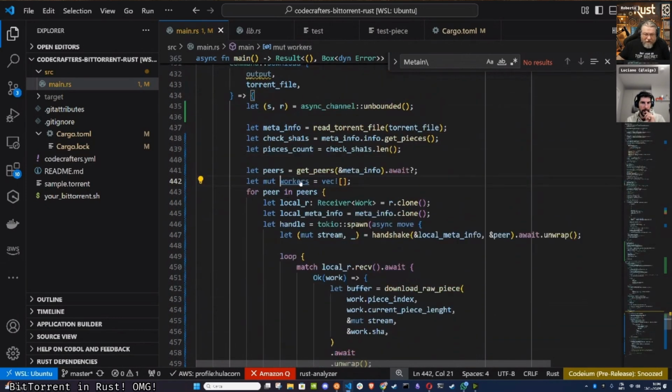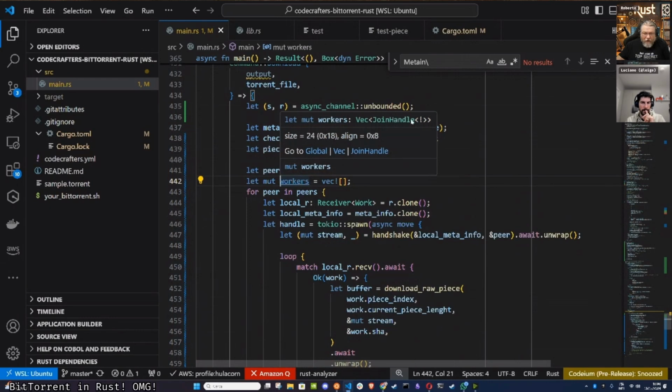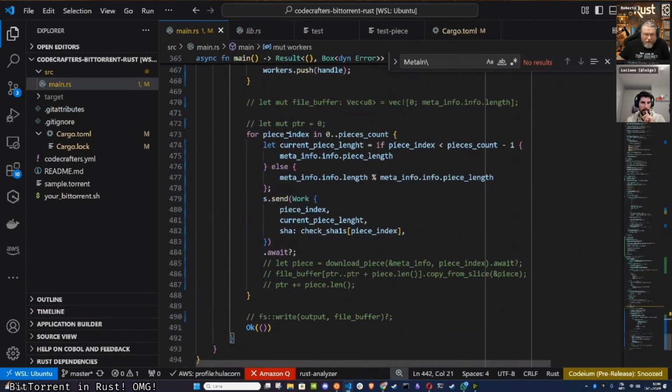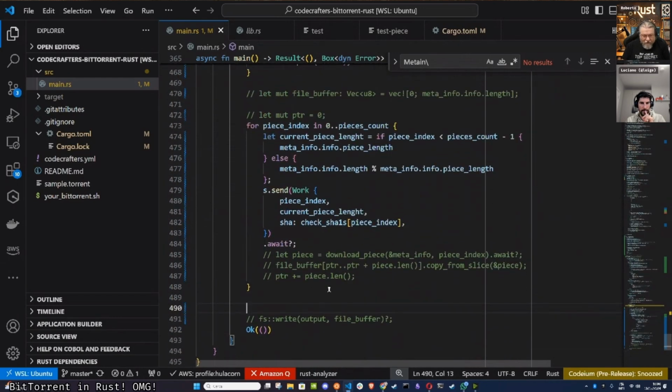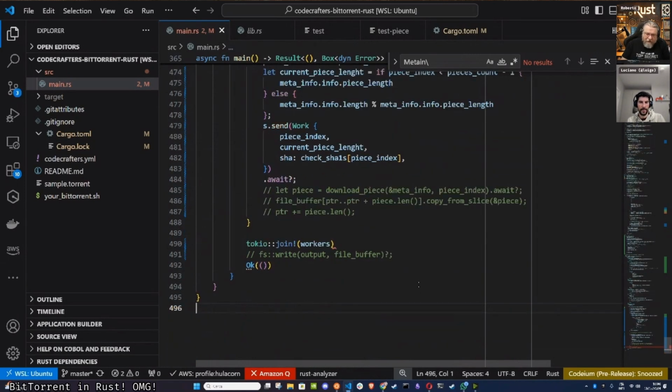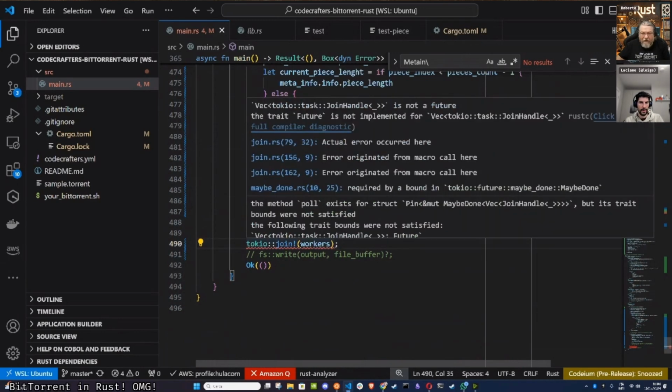So at the end of all of this, workers will be of type vector of join handle. Now we put all the work into it. And how do we wait for all of them? It will be tokio join of that vector. What does it take, the vector? Let me think. The semicolon that I always forget. Now it's complaining that you have to await this. Yes, probably. Is it? The future trait is not implemented.